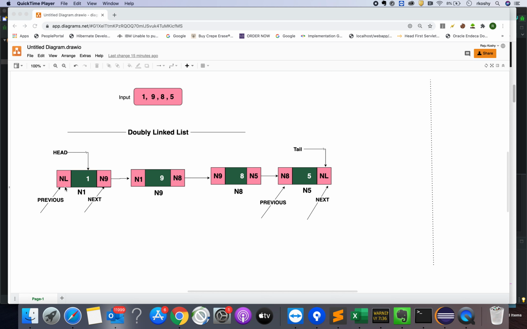Here the previous pointer will be empty for the first node, and the head, as always, points to the first node. The next pointer always points to the next node. The value of the next pointer here is n9, so it's pointing to the second node, which has the address n9, and then it's pointing to n8, and this node is pointing to n5, and it reaches the last node because the next pointer is empty here, which indicates this is the last node.